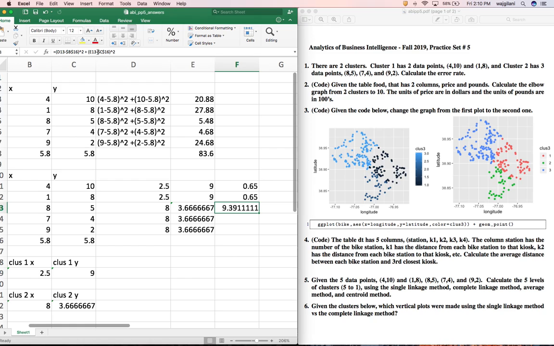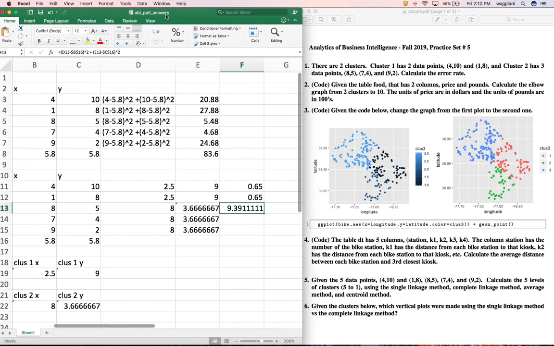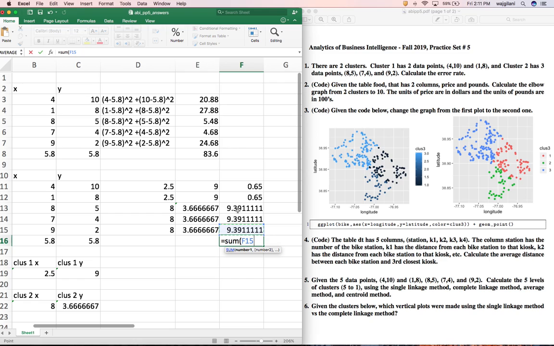And there we go. B16. Can't see anything. B16. There we go. D13 minus B16. Excellent. E13 minus C16. Fantastic. All right. And that's what we want. And now we're just going to add this up as well. We get that number over there.